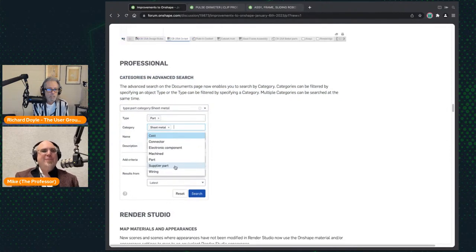This one received just a very little mention, but I think this is my absolute favorite one in the whole release, believe it or not. The ability to search for categories. Categories are very powerful in Onshape.